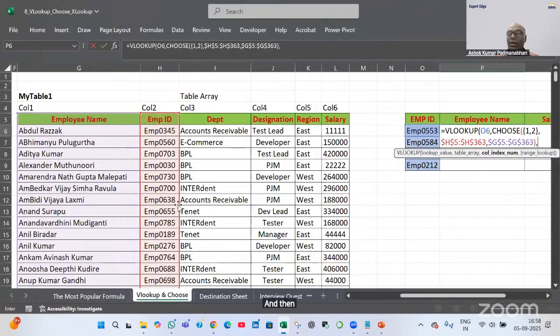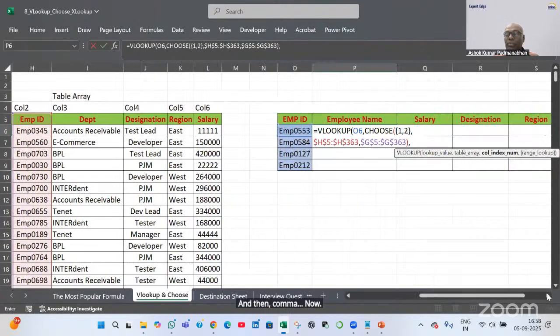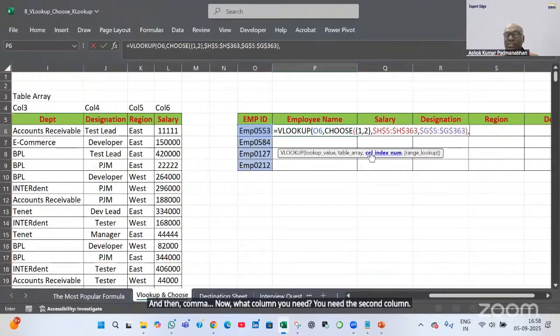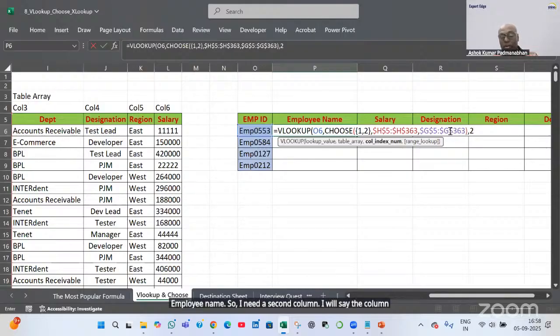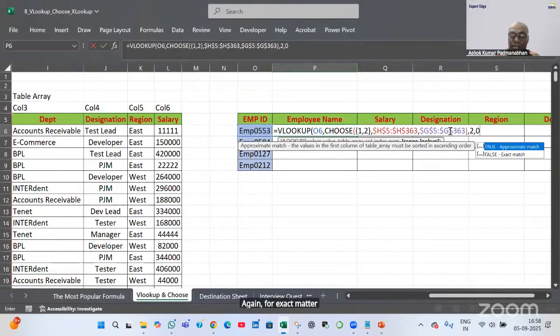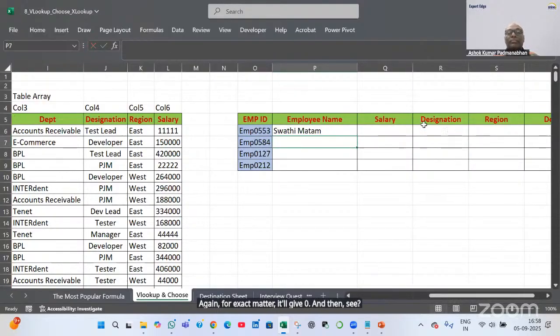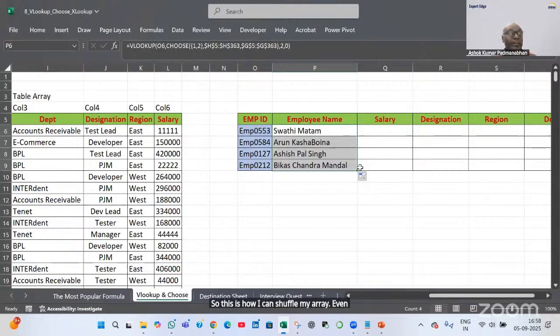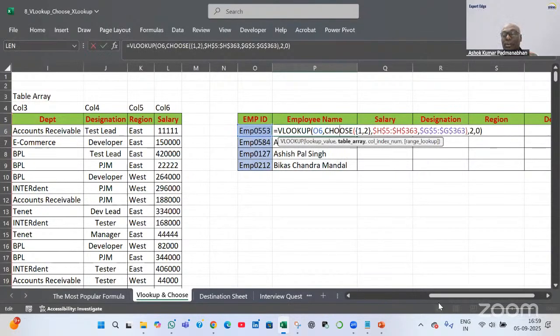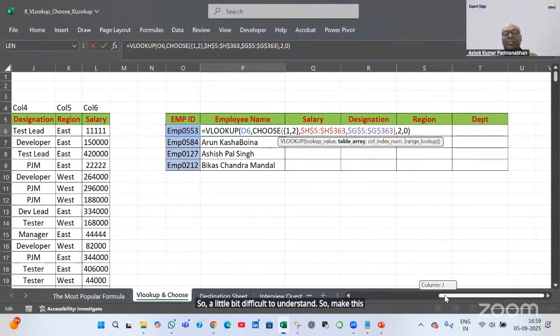And then, comma. Now what column do you need? You need the second column. In this array, the first column is the employee ID, and the second column is the employee name. So I need the second column. I will say the column index is 2. Again, for exact match, I will give 0 and then press enter. So this is how I can shuffle my array even though it is not in the regular order. It's a little bit difficult to understand, so make this a study.